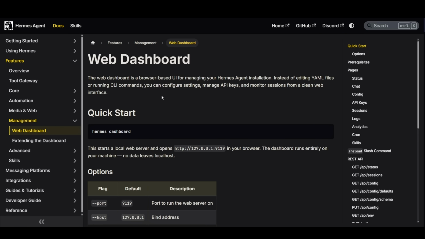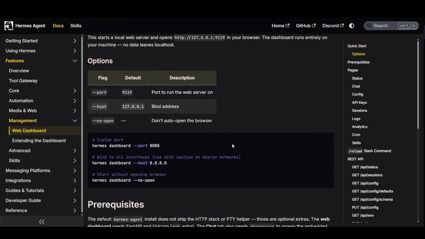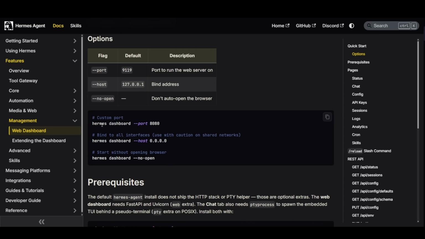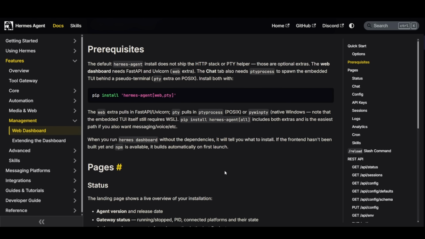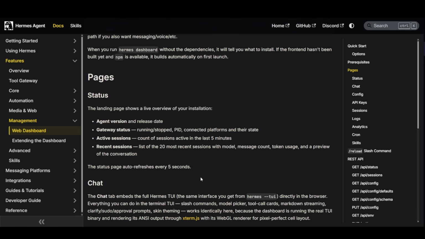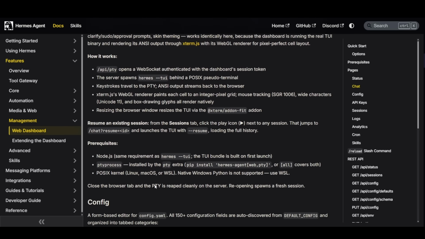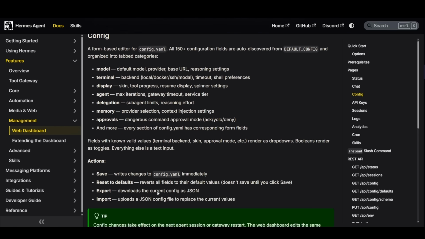If you look in here in the new research docs, you can actually see everything you can do with this. To get it started, it's just a very simple hermes dashboard, as you would do. I'm in Windows, so I'm going to be doing this in WSL. But if you're on a Linux system or on a Mac, you could just do it directly. So let's take a look at this, right?